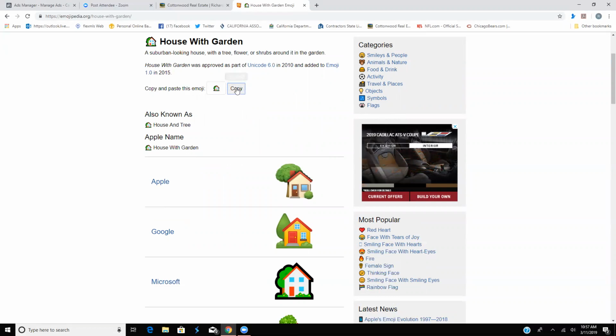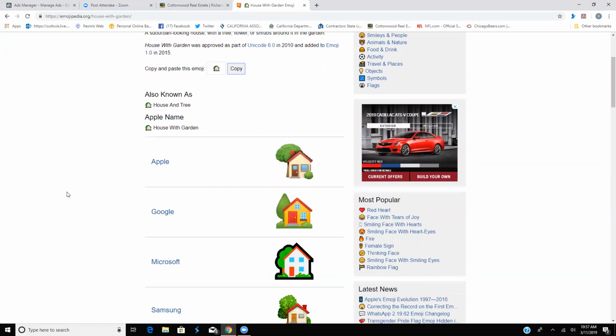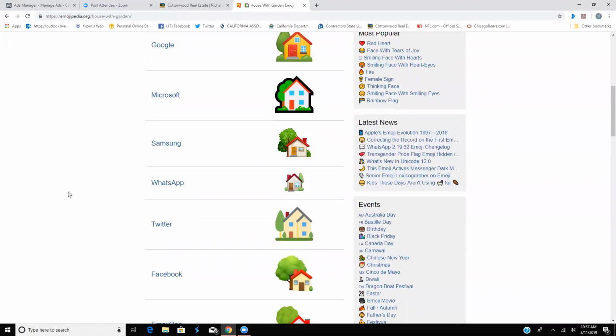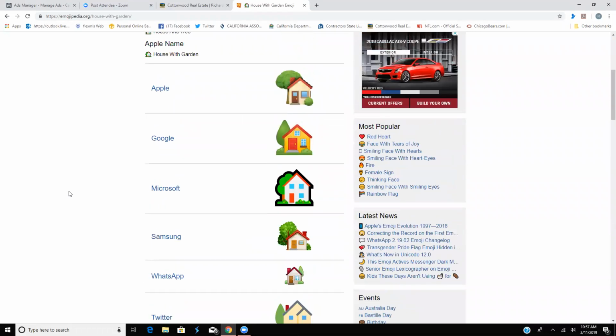Okay, so we're going to put that in the ad, but if you scroll down a little bit, that's what it's going to look like on an iPhone, where it says the word Apple, and then Google, that's what it's going to look like on Android. So it's going to show you what these emojis actually look like as people are viewing them on their phone.